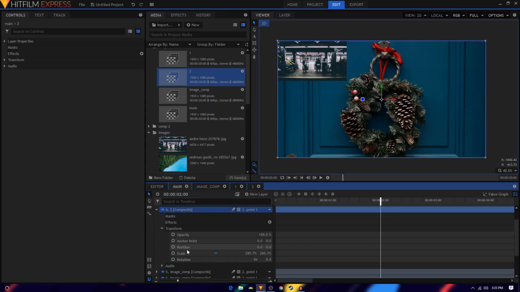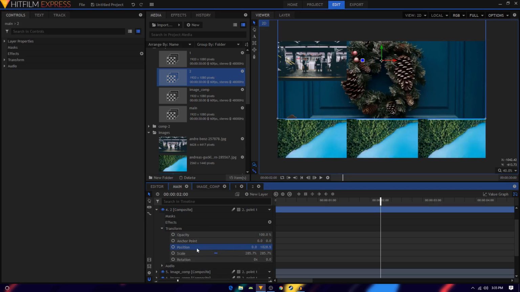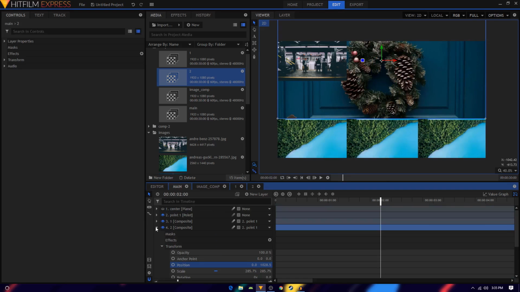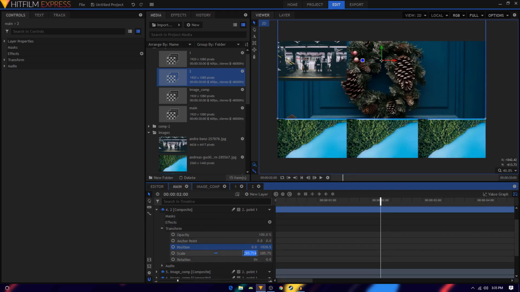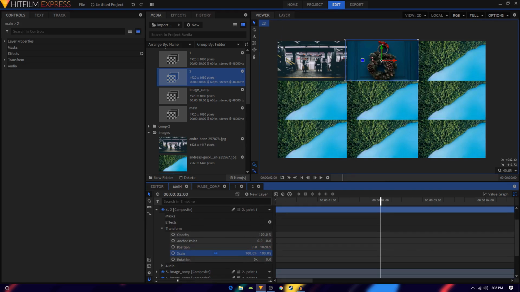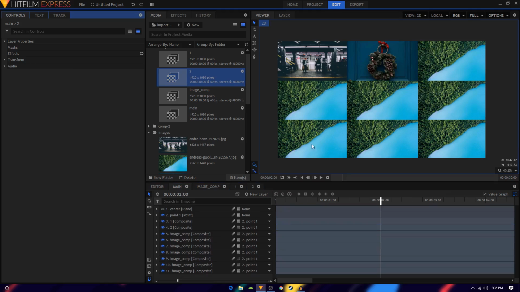Go inside your second comp, go inside transform and highlight your position, right click and click on paste, and that will paste the position values. And don't forget to change the scale value to 100%. Now you have successfully changed your second image. Now let's change our third image.